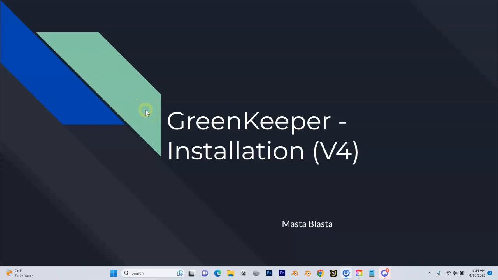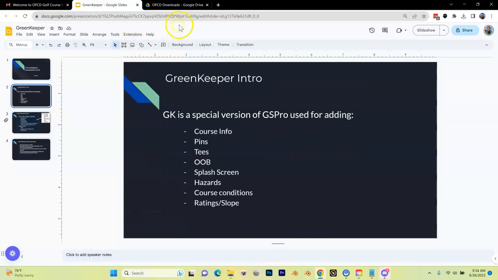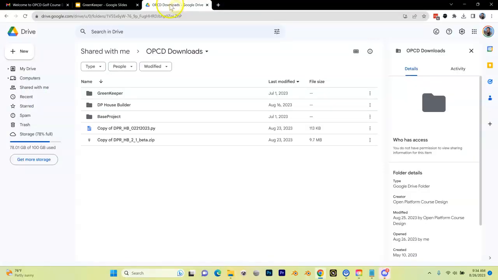So let me show you how to install GreenKeeper. Now, the first part of this is you have to get the GreenKeeper file. And remember way back when at the beginning of this series where I had you register for the OPCD tools. Well, when you registered for those OPCD tools, you also got access to GreenKeeper, which is a part of that tool set. So there's two ways that you can get back to this executable.